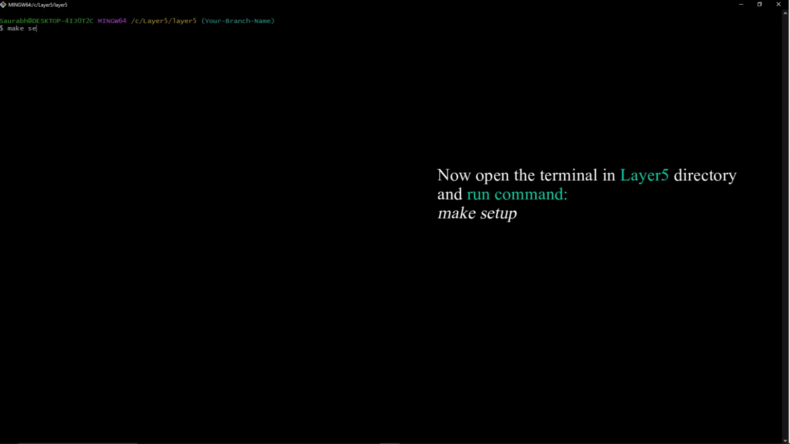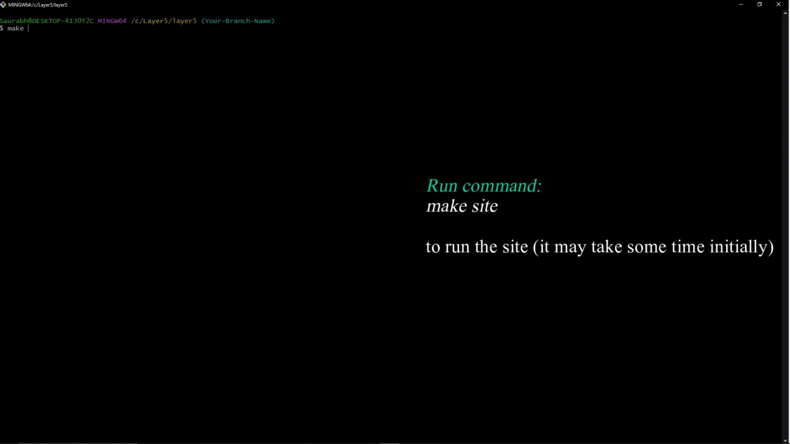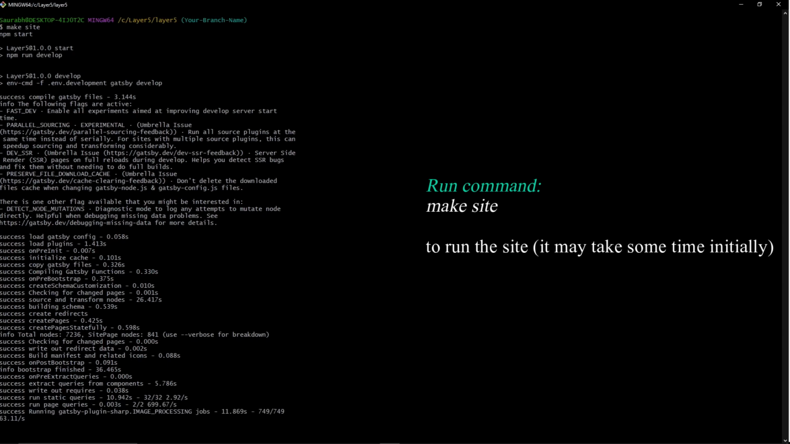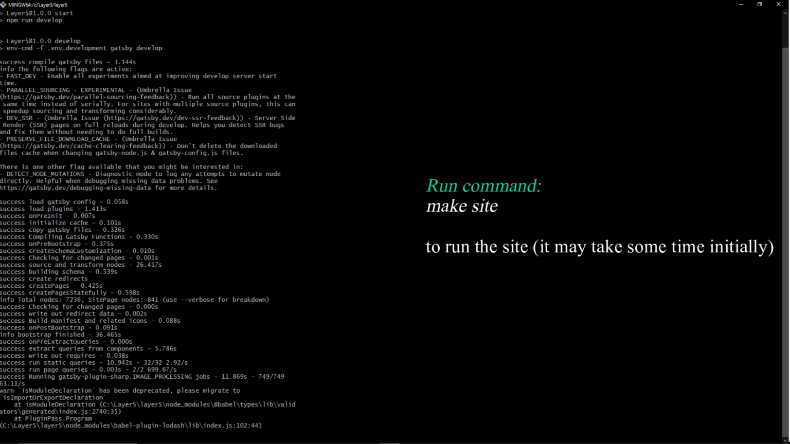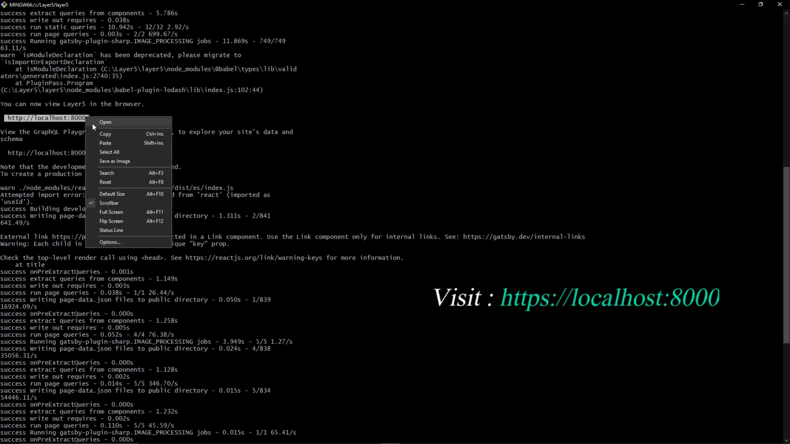Now open the terminal in the Layer5 directory and run the command make setup. Initially it may take some time. Run the command make site to run the site. It may also take some time initially. And now visit this URL to access the website.